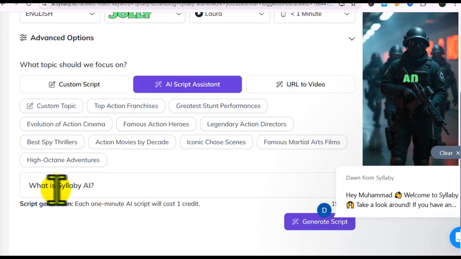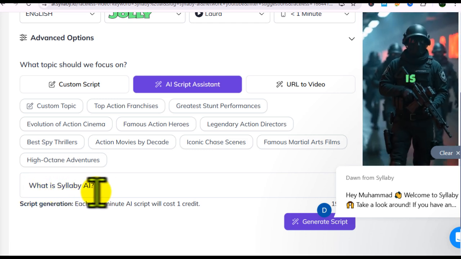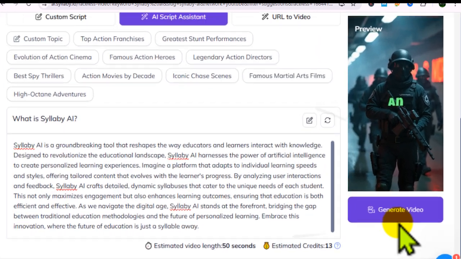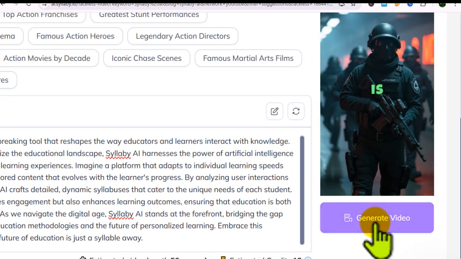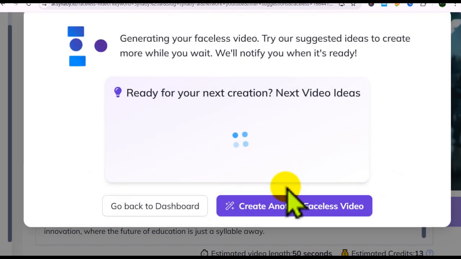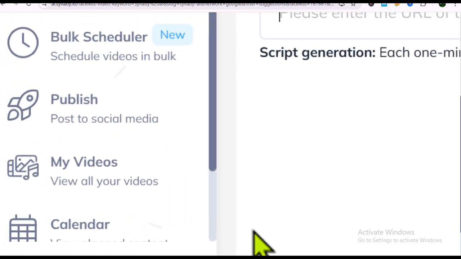I select AI Script Assistant, and my topic is Syllaby. What is AI? After the script, you click on Generate Video. A pop-up message will show. On this message, you click on Create Video. If you want to create another video, then you click here, else you click on Go to Back Dashboard. So I click on Make Another Video. My rendering video is shown in my video.